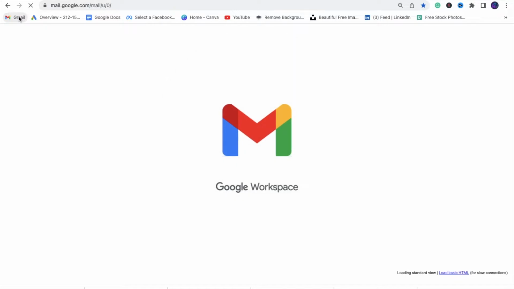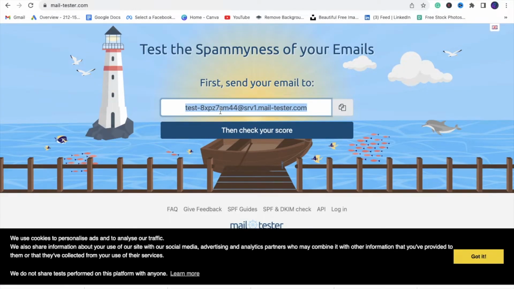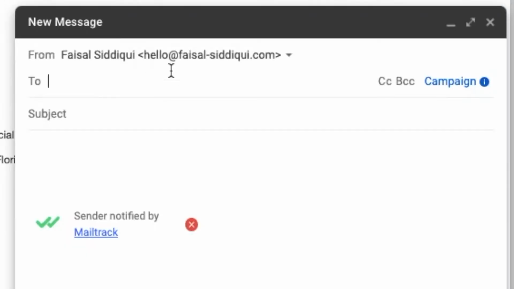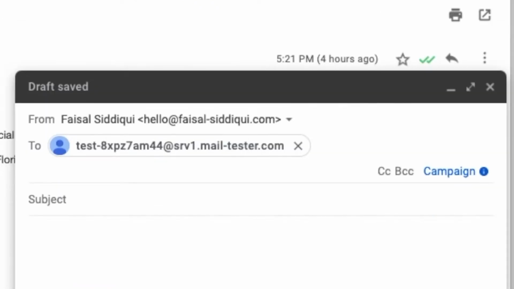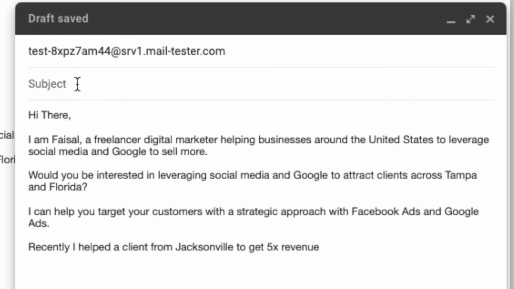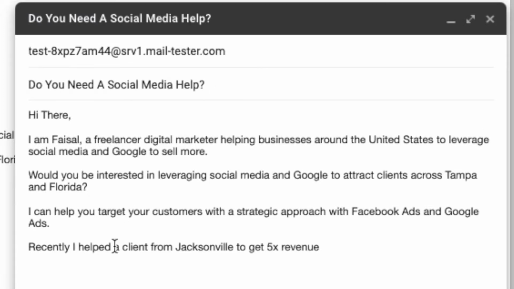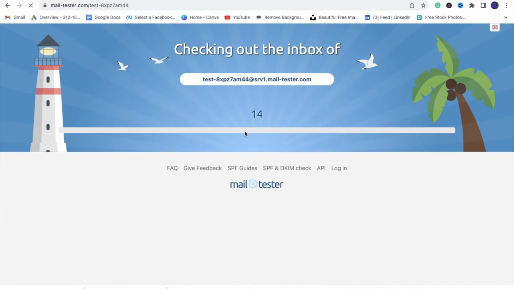I'll open another tab and open my Gmail here. I'll copy this email address from here and paste it in the recipient field, and then I will also paste the email which I've drafted, write the subject line, and send. Then I'll come back to this website and click on Check your score.